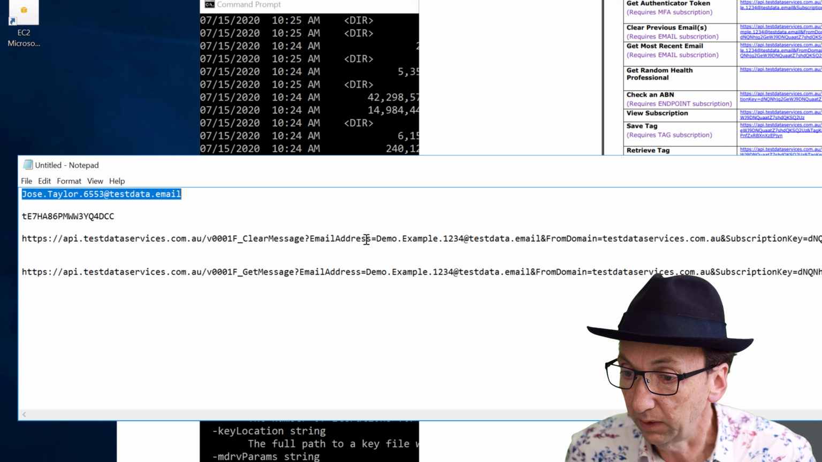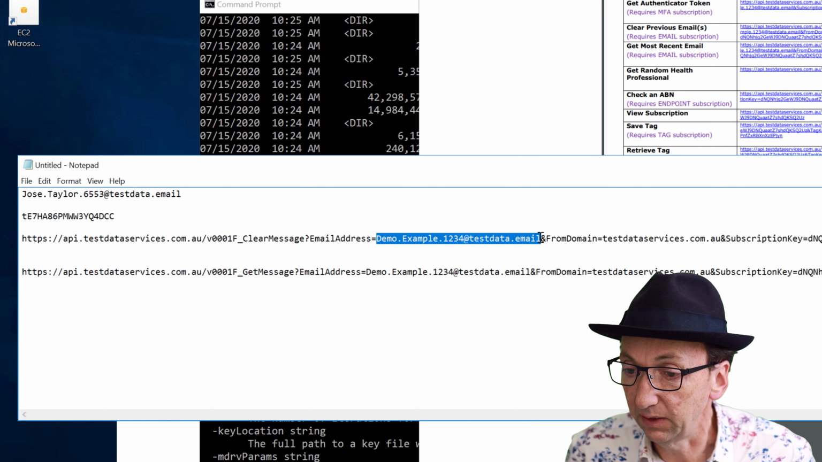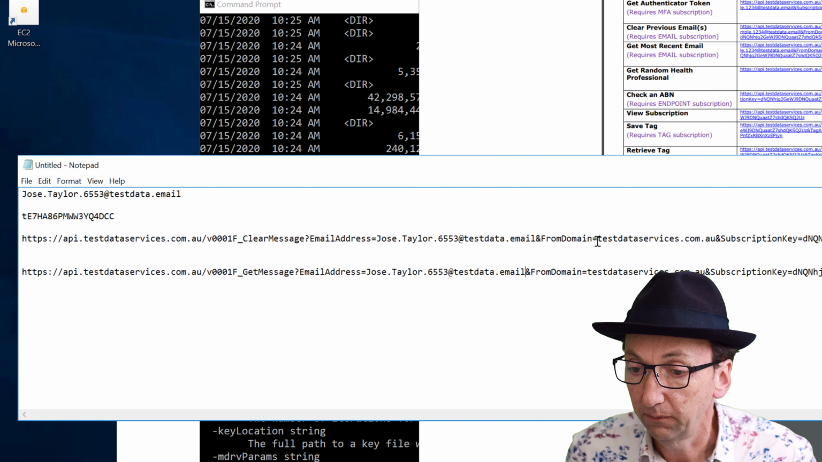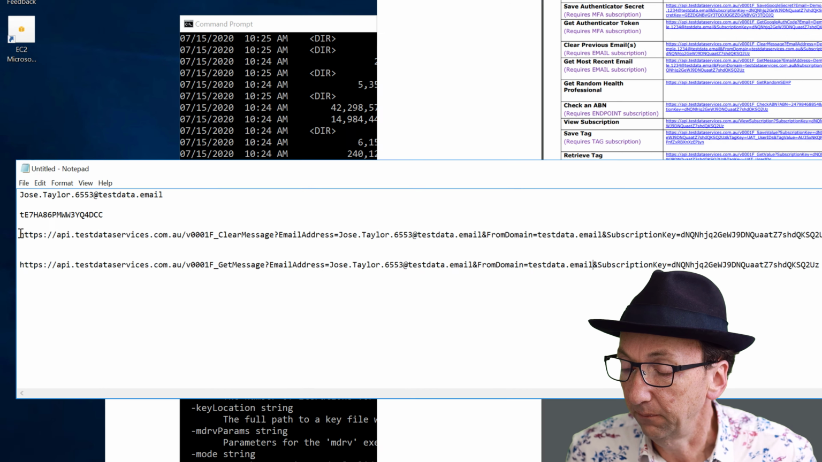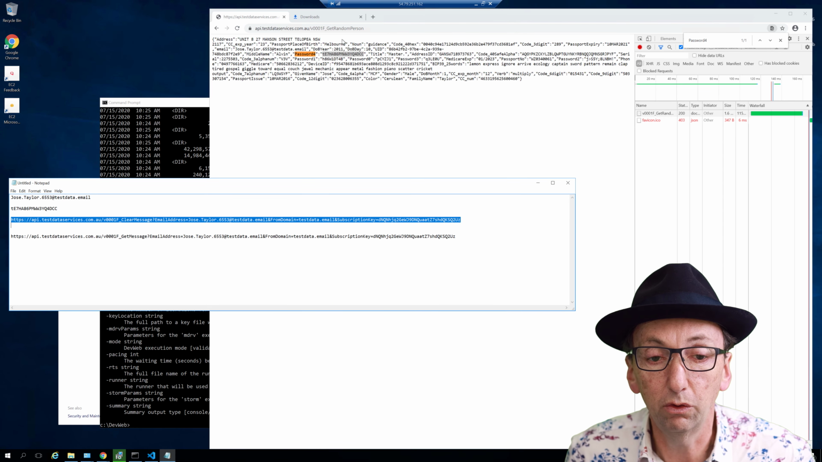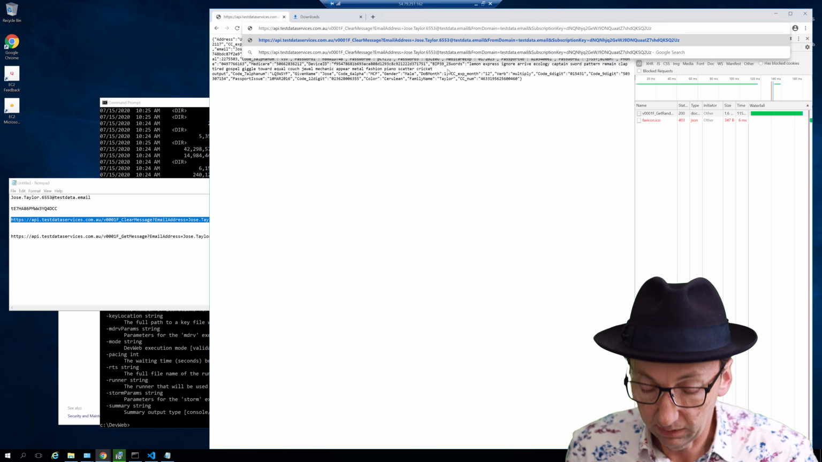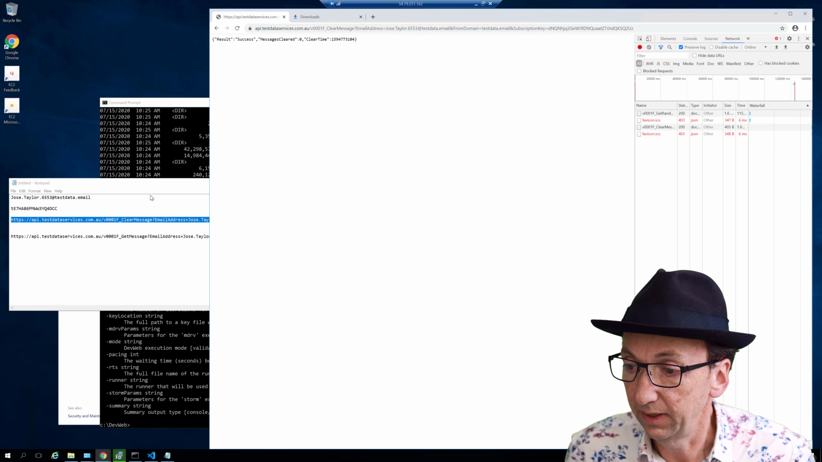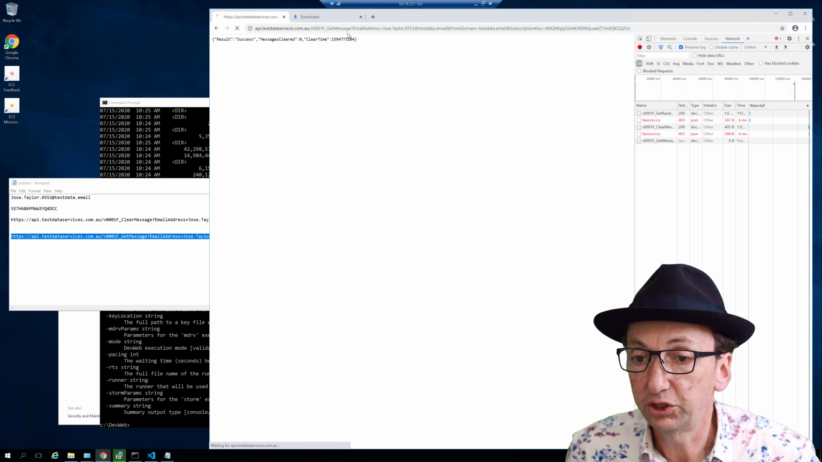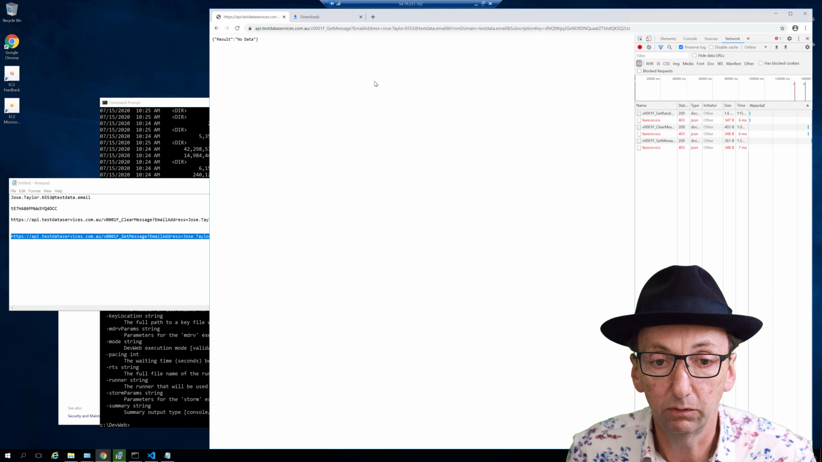What we're doing here is clearing out any messages for this email address, so that we can catch the verification email. The domain is testdata.email. The reason I'm doing this is I want the script that we generate to have these calls embedded in it. So we're going to clear out the email, and then we're going to check an email. Now there won't be an email yet, which is fine.